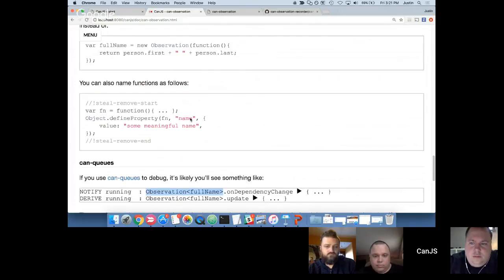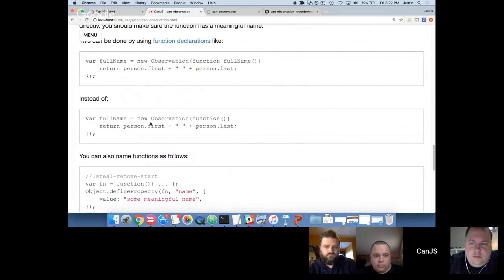What you need to do, though, and most of CanJS when it's building observations does this, but if you're using one directly, you want to give your function a human readable name so that it will show up in the debugging tools that CanJS operates. It'll look nice.